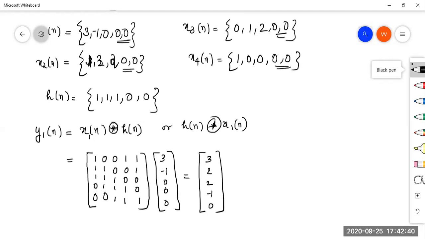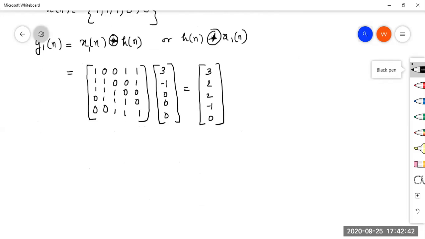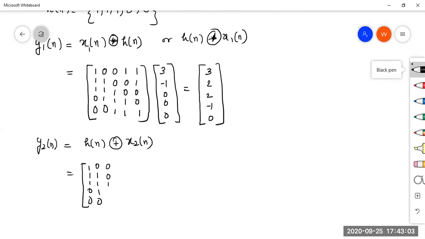Now in the same pattern, you can find y2 of n. Now y2 of n will be equal to again h of n circular convolution x2 of n. So you have to write the same matrix 1, 1, 1, 0, 0, 0, 1, 1, 1, 0, 0, 0, 1, 1, 1, 1, 0, 0, 1, 1, then 1, 1, 0, 0, 1 multiplied with x2 of n. Now what is your x2 of n?